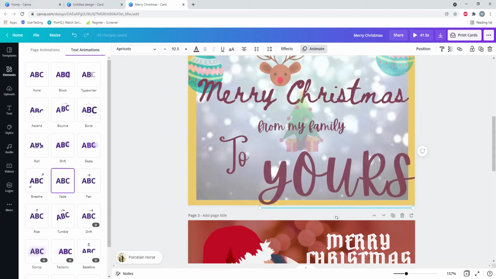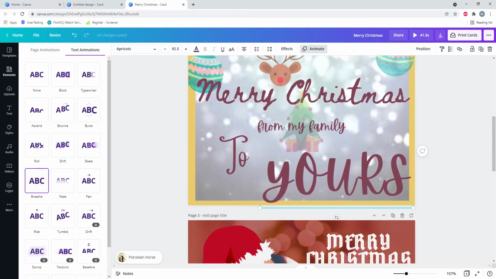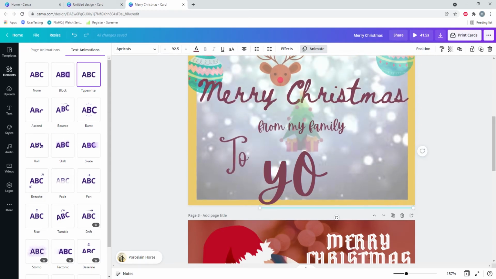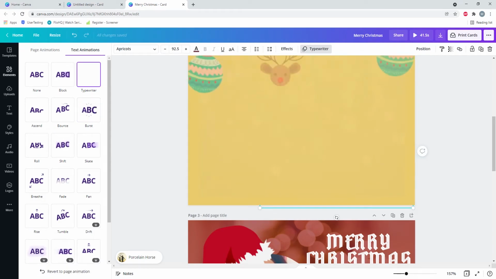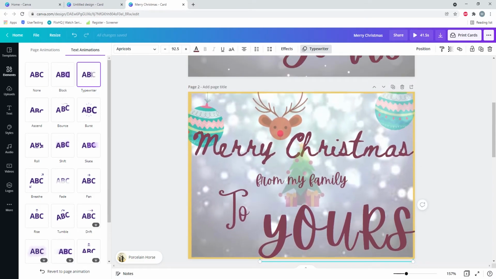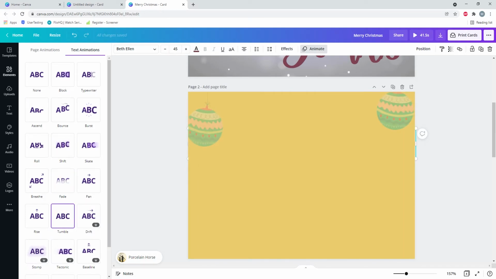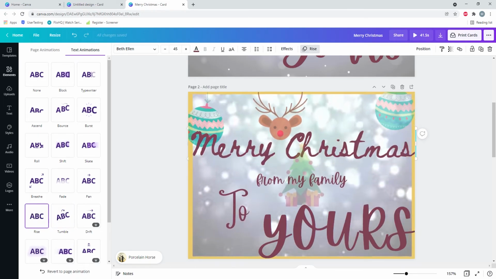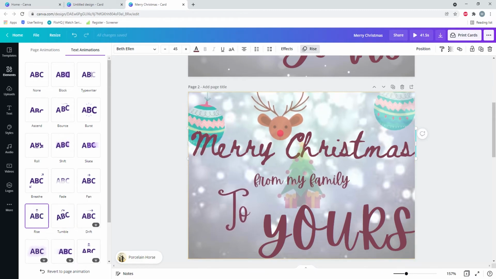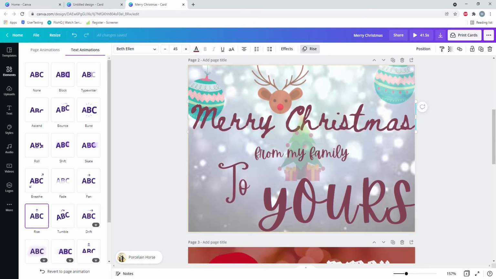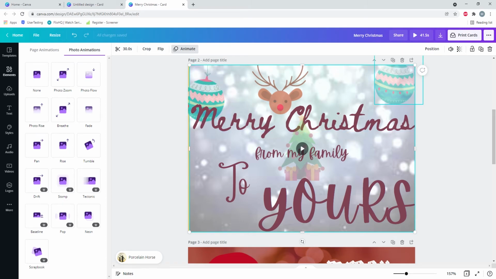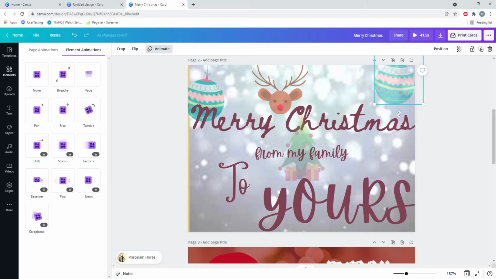So I'm gonna select yours and select the typewriter effect. You can do this for each of the elements that you see on the card. So for Merry Christmas, I'm gonna select something like so, Merry Christmas Rise. Okay, yes, you can do that for elements as well, but I don't want to add it for the elements. I have added it for the text.